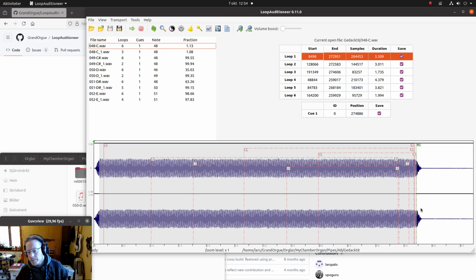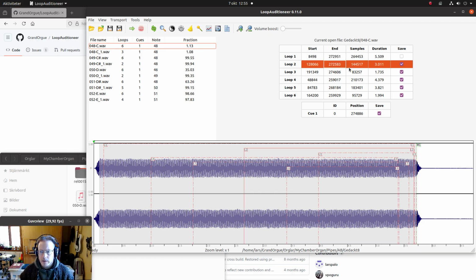So these are not perfect in any way. So I will need to check them and possibly adjust to be exactly like I want to. So to review the loops, I select one and click spacebar. So this loop would otherwise have been quite good, but there is a very audible click here, which means that I will untick this loop and move to the next instead.